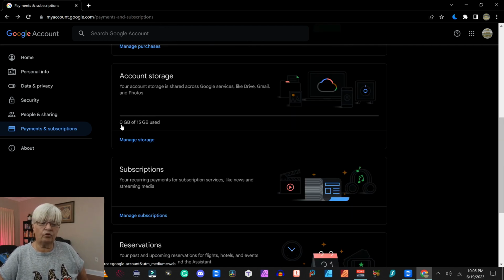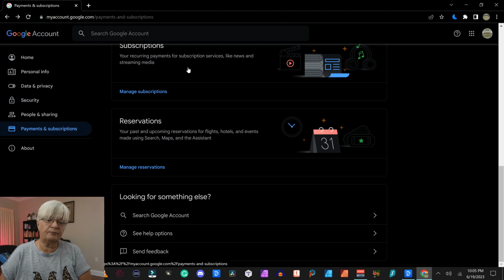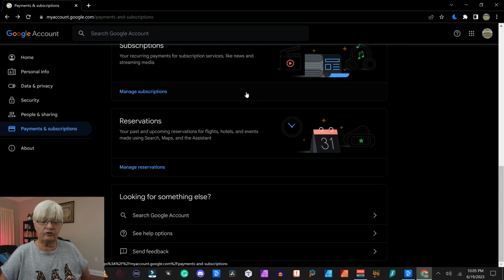This is your storage. As I said, you get 15 gigabytes of storage, and that is for everything that you have in Drive, Gmail, Docs, Photos, all your things you create. If you have set up a group account, a family account, it is 15 gigabytes for all of you. If you have a subscription to news, or if you are frequent on YouTube and are subscribed to a membership group there, this is where your subscription comes up.